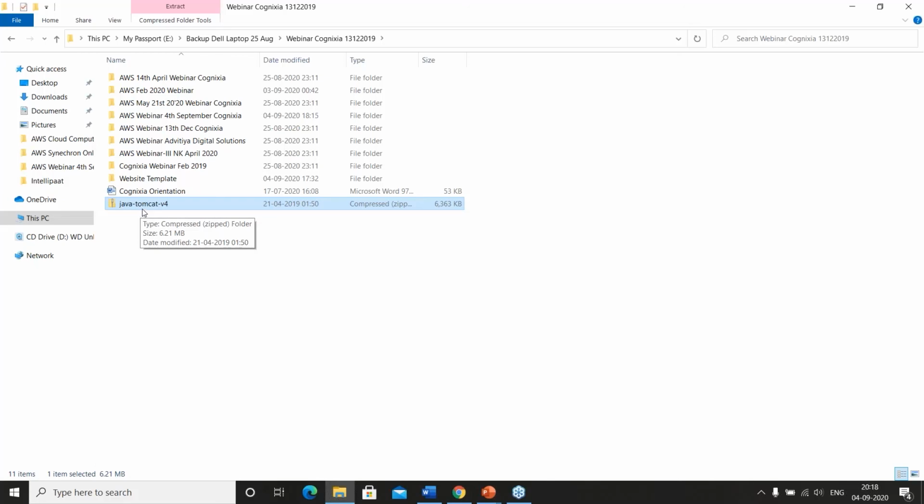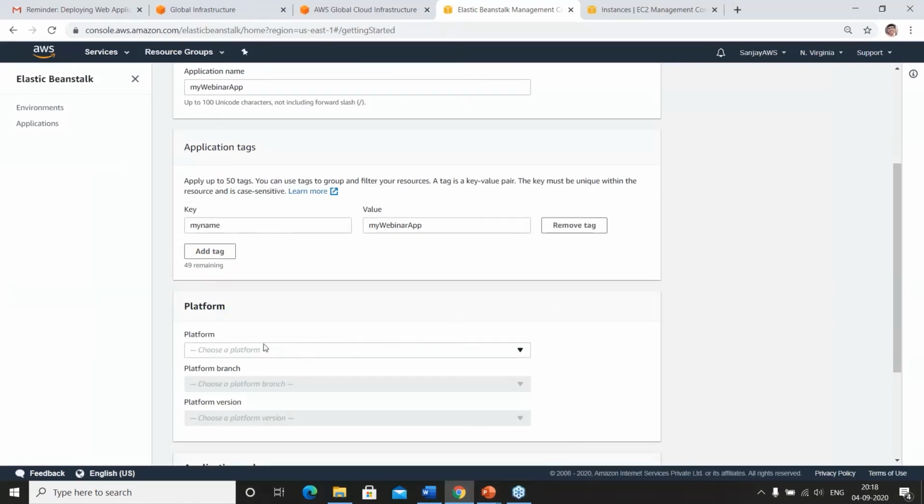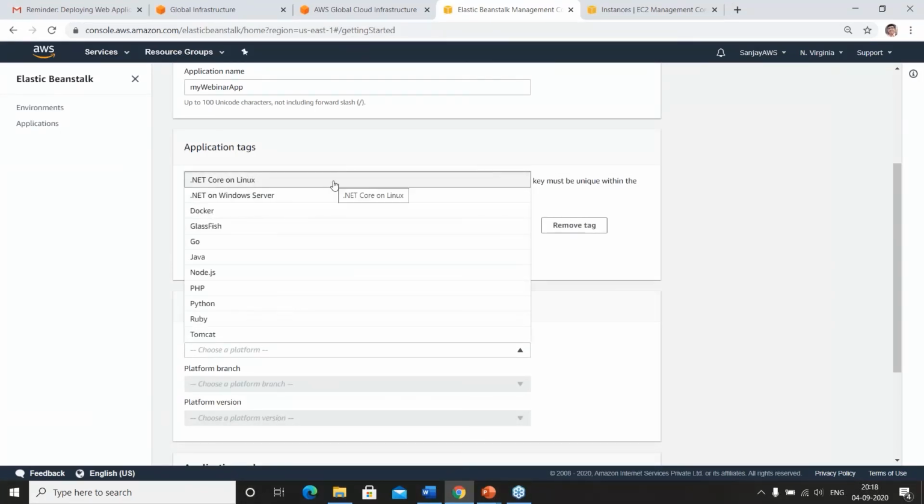Okay, not an issue. So Java Tomcat. I have a code with Java Tomcat, right? So what I'm doing here, first of all, I'm just choosing the platform. If you see, this Elastic Beanstalk does support .NET, Docker, Glassfish, Go, Java, Node.js, PHP, Python, Ruby, Tomcat. Almost every important platform or language is covered here, right? So this is one thing.